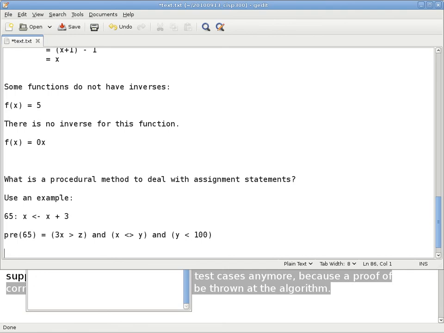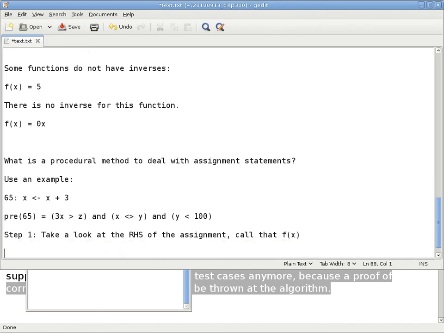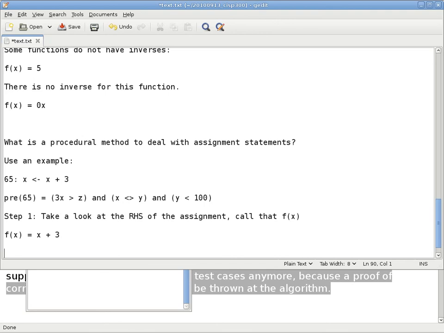So the question is, how do we do this in a more or less mechanical way? Okay. So here's step 1. Step 1 is to take a look at the right-hand side of the assignment. Call that a function. So in this case, we'll call it f of x. What is the right-hand side of the assignment? X plus 3. Okay, so we are now defining f of x to be the right-hand side. So f of x is x plus 3. Fine. So step 1 is pretty easy to do. You just look at the assignment statement, extract the right-hand side and define a function f of x as that.